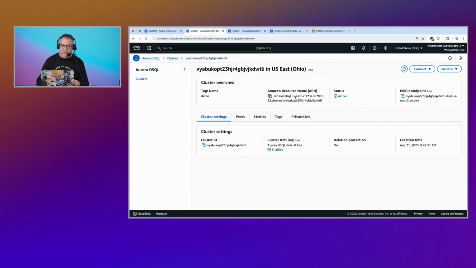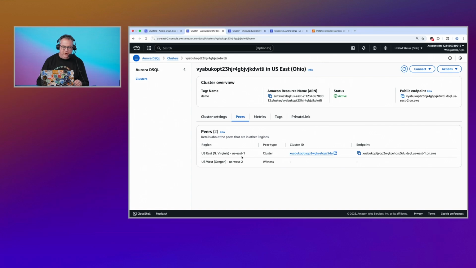There's the Amazon resource name. There's the endpoint. This is the host name that you would plug into your driver or database tool. There's a cluster ID. I can go into peers, and you can see here this cluster is in US East 1. Actually, I'm in Ohio right now. So you'll see my other side is in US East 1, and I'm using a witness in US West 2. And then there's some metrics.